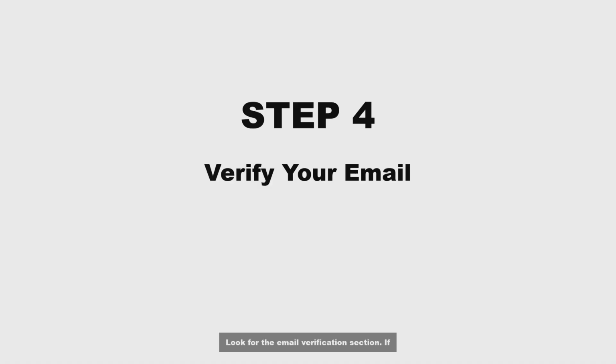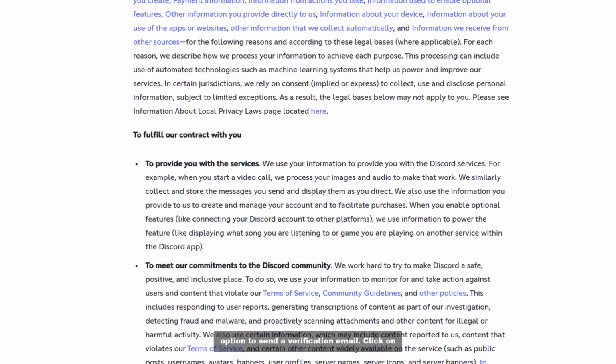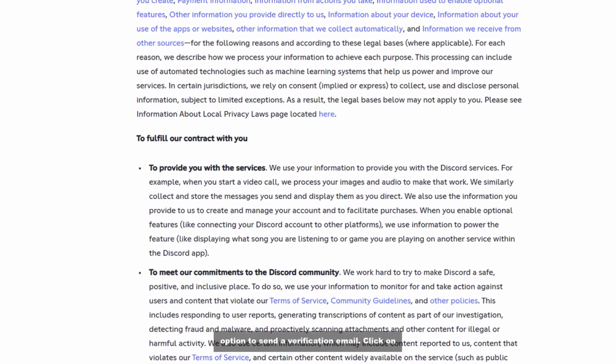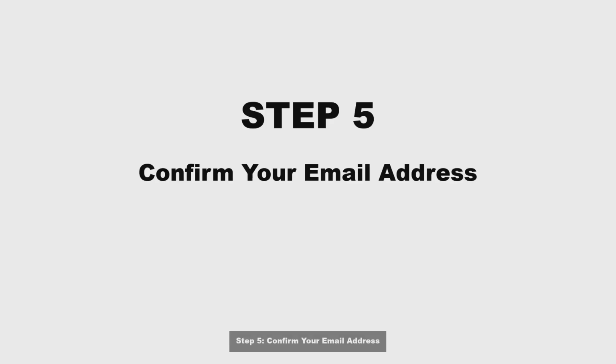Step 4. Verify your email. Look for the email verification section. If your email is not verified, you will see an option to send a verification email. Click on it, then check your email inbox for the verification message from Discord.